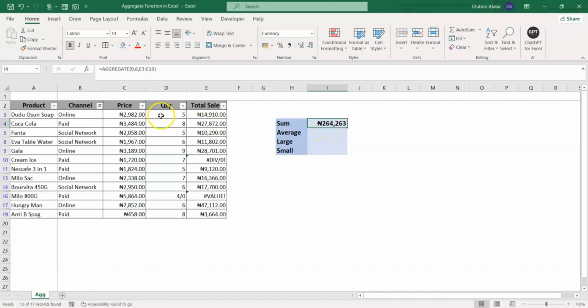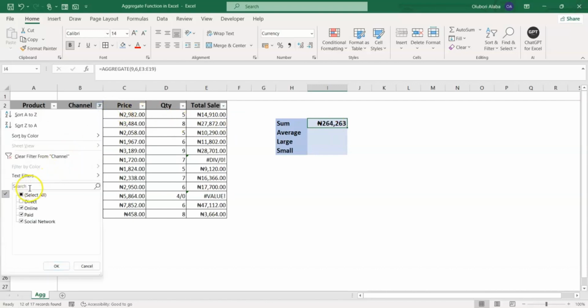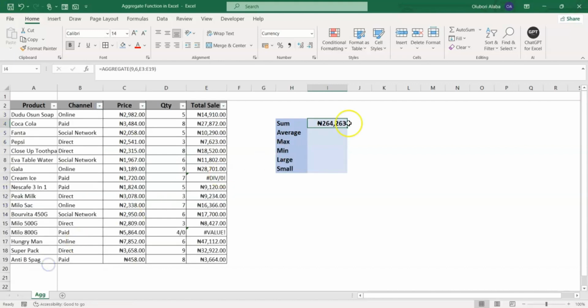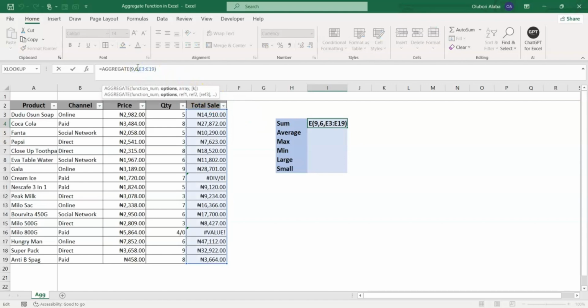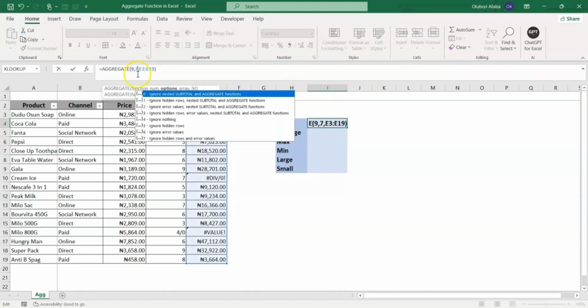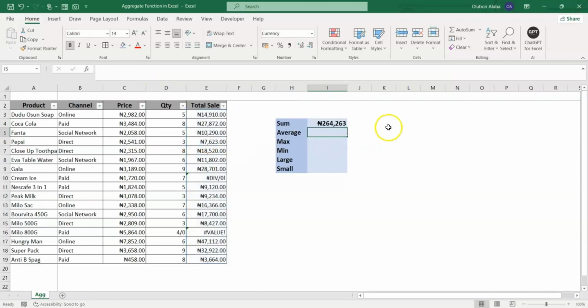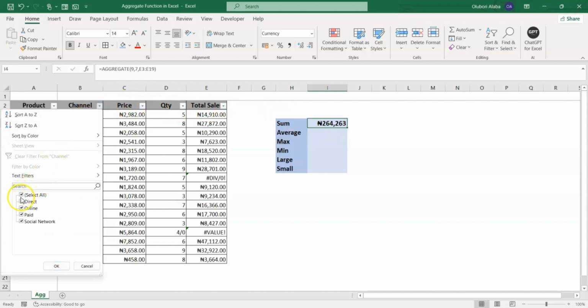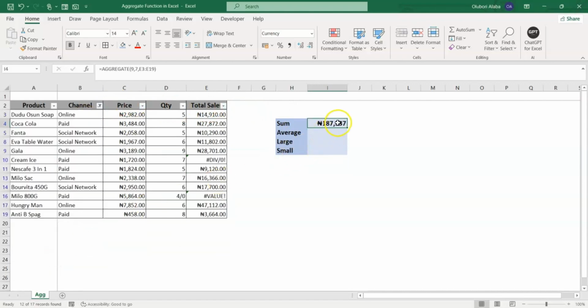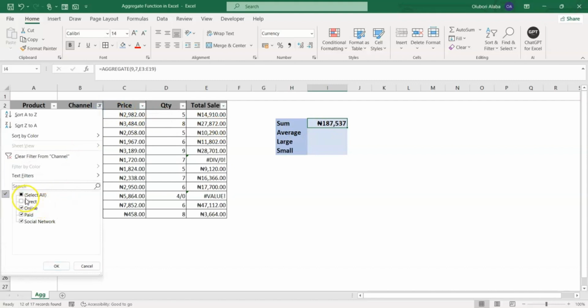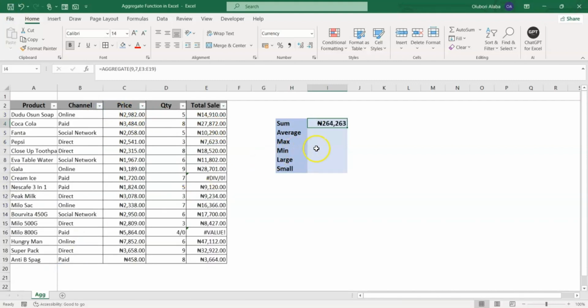So that's not what I want. So let me just return it to the normal result. In this case, I'm not going to pick 6. I'll come to my formula and then I'll pick 7 that says ignore hidden rows and error values. Then I'll press enter. So anytime I apply filter, you see that it actually is dynamic. It gives me the result that I actually want to see. So that is that about that, and then we'll go back to our normal result.